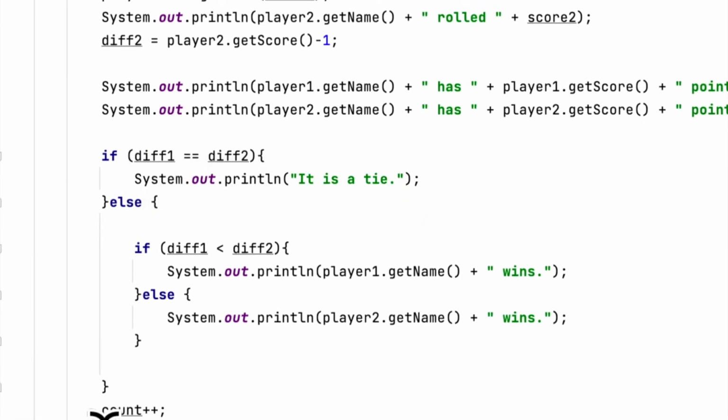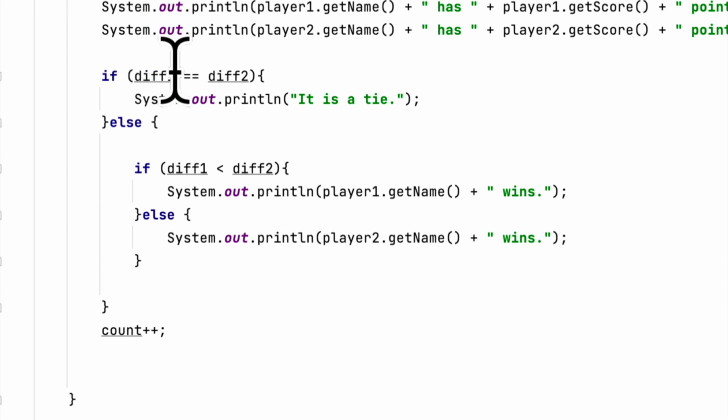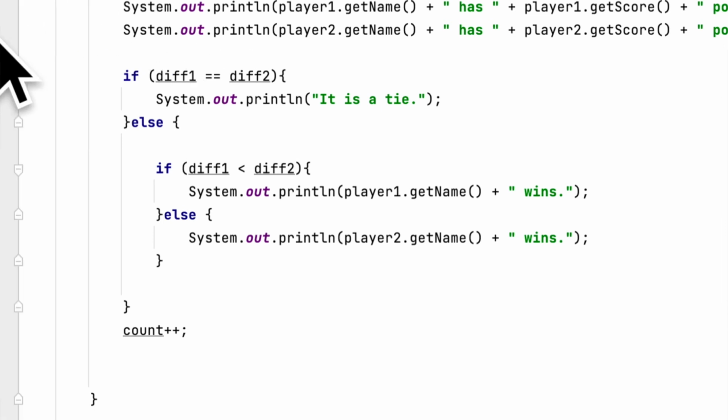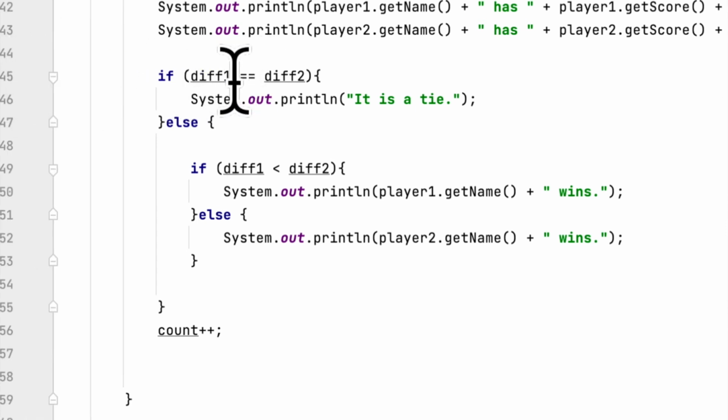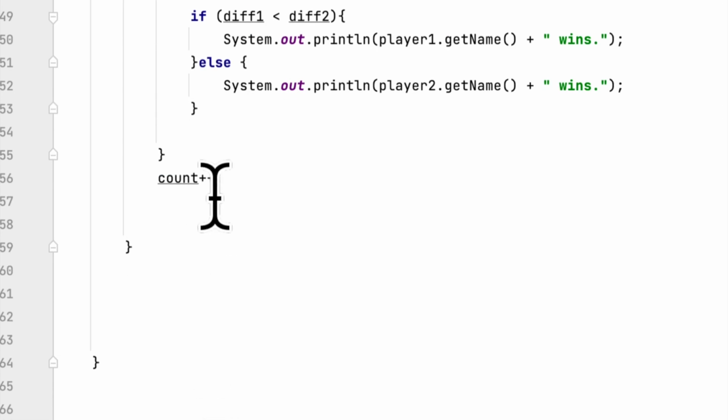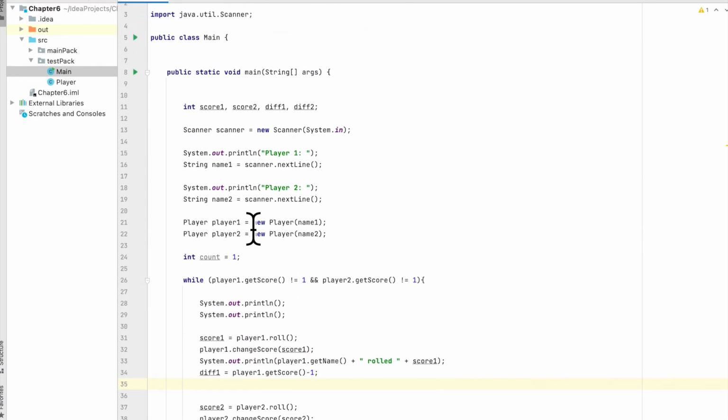And here in the if statements, if the differences are equal, if basically they get the same points, it's a tie. Otherwise, whichever player is closer to 1 wins. And we just increment count. So let's run the game.